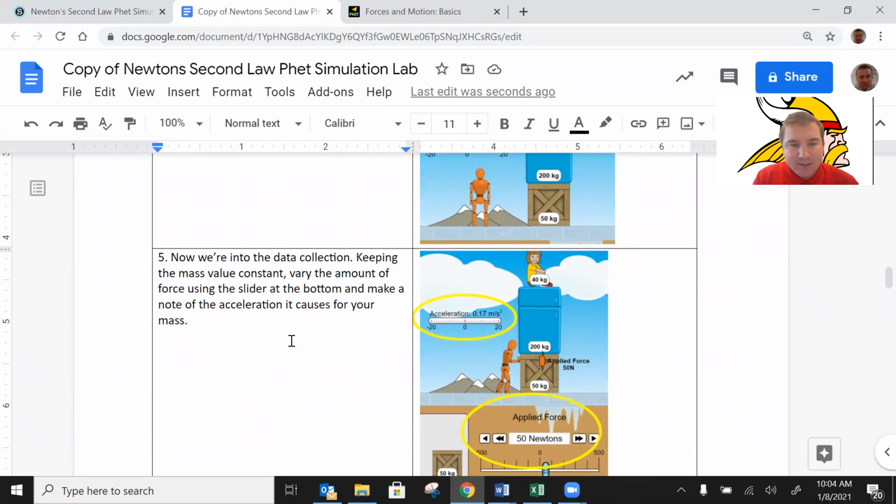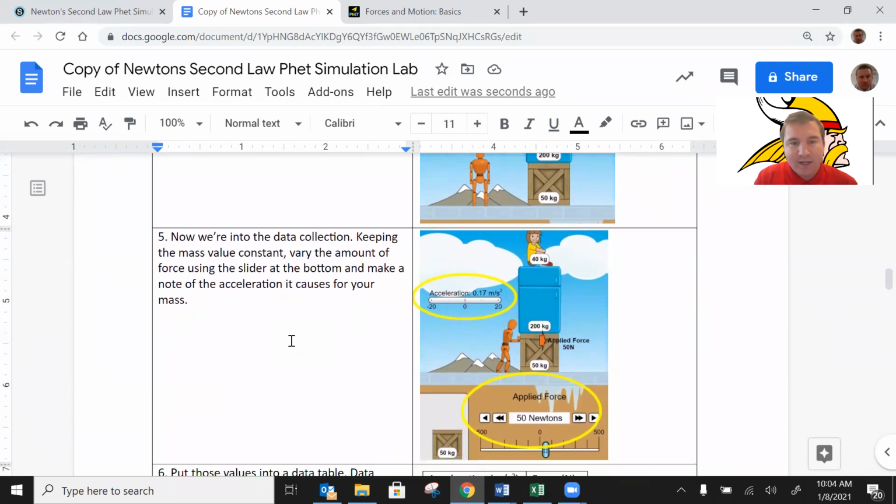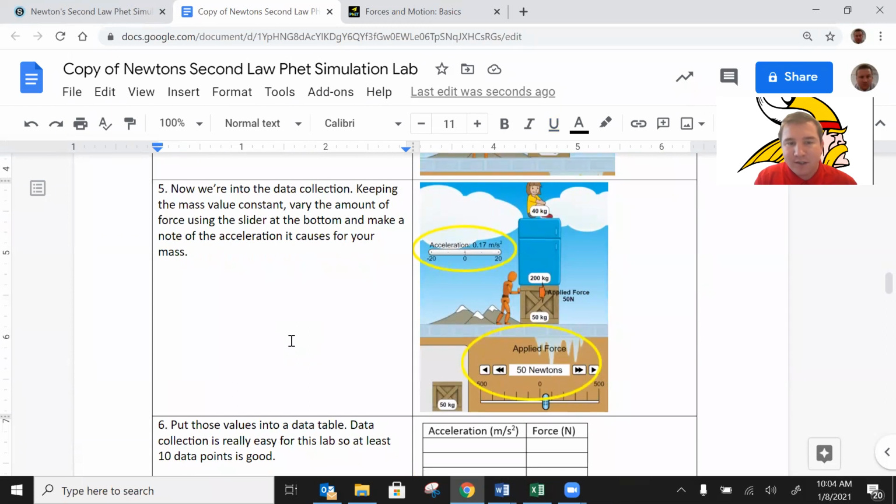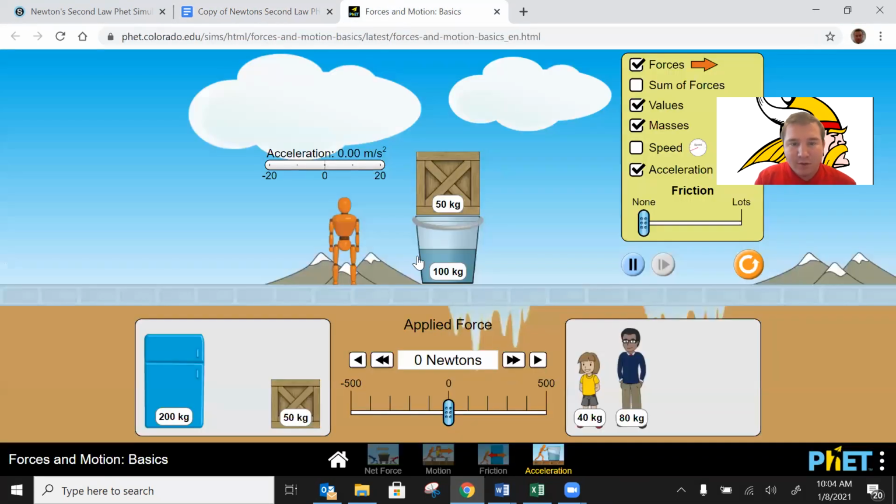Keeping the mass value constant, vary the amount of force using the slider at the bottom, and make a note of the acceleration it causes for your mass. So we can change force down at the bottom using this slider or the arrows, and then we can see the acceleration it causes at the top here.